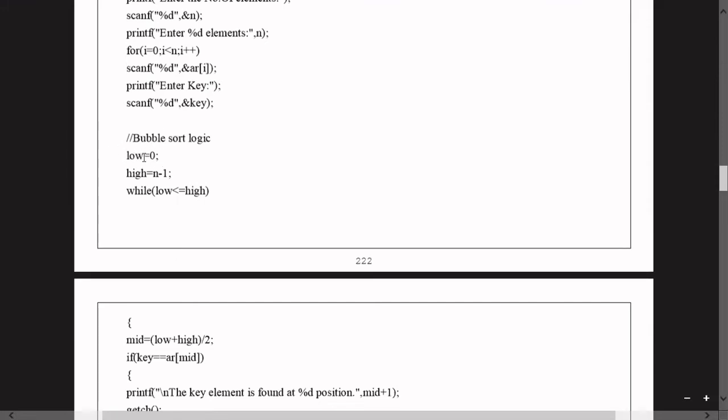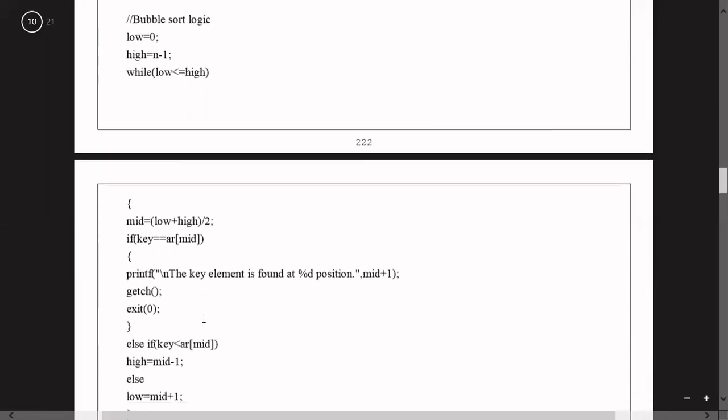Before starting the binary search, we have to assume three things. First one, the low index will be 0, and the high value will be n minus 1. For example, if the number of elements is 10, 10 minus 1, the high value will be 9. When you know the low position as 0 and the high position as 9, by using those numbers, we have to calculate the mid element first. How to calculate? Mid equal to low plus high by 2.